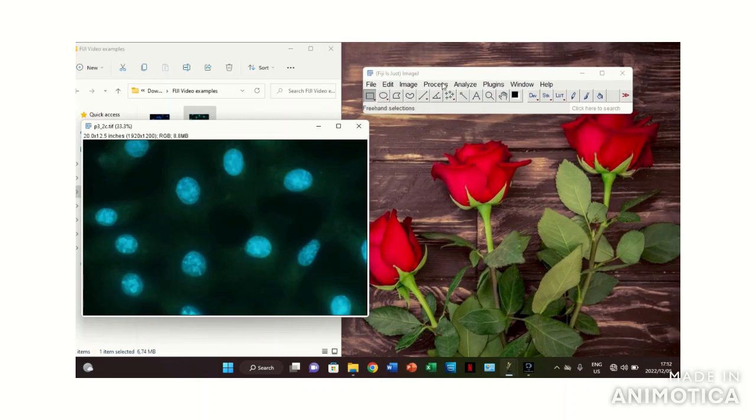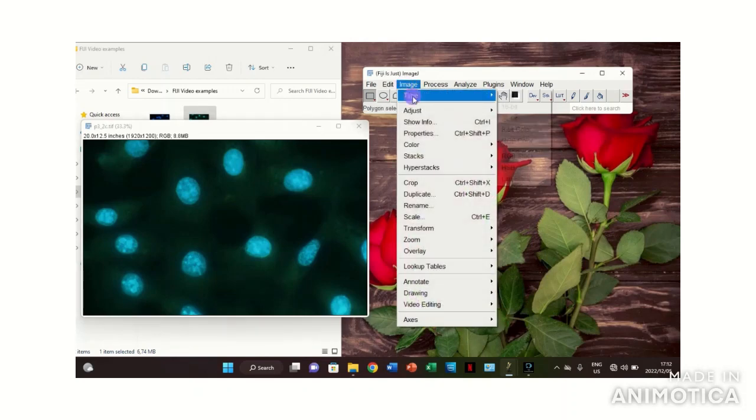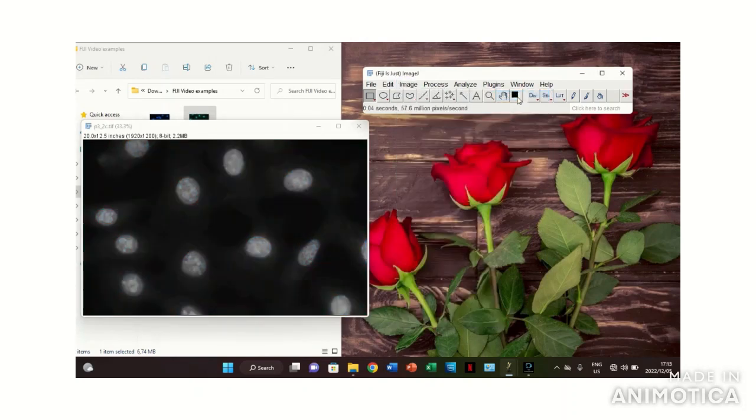As this is a color image, in order to analyze your particles, we would first need to convert this image to an 8-bit image because it would be easier to process this compared to an RGB image, as the size of the file would decrease. To convert this to an 8-bit image, you would click on Image, Type, and 8-bit.